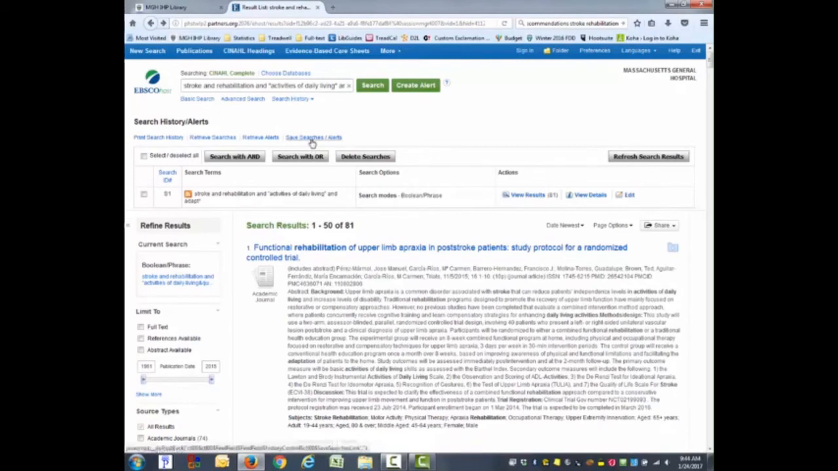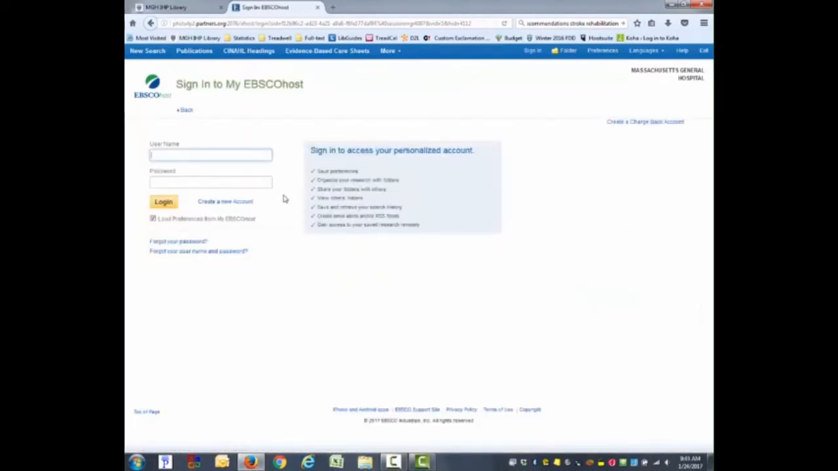And then right up here is where it says Save Searches. So I'm going to go ahead and do that. Click Save Searches. And for this, you're going to need to have an EBSCO account. So if you don't have one already, go ahead and create a new account. And this is one where you do need to, it isn't linked to your partner's username and password.